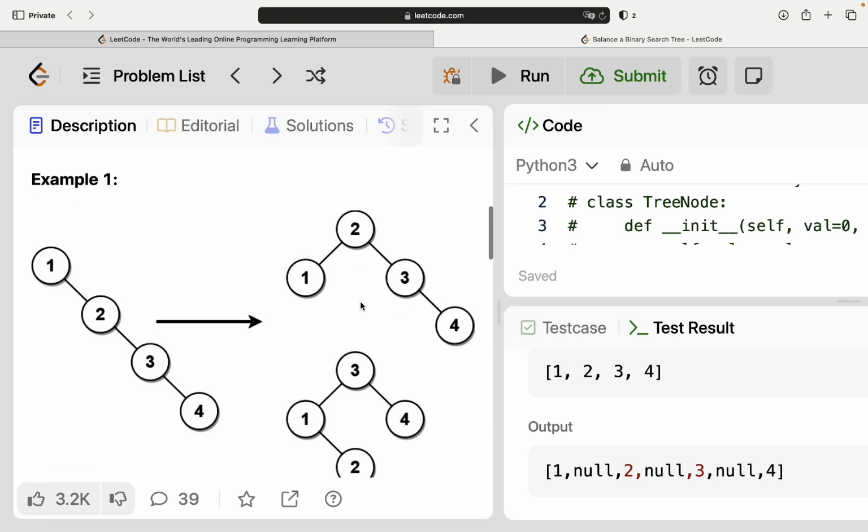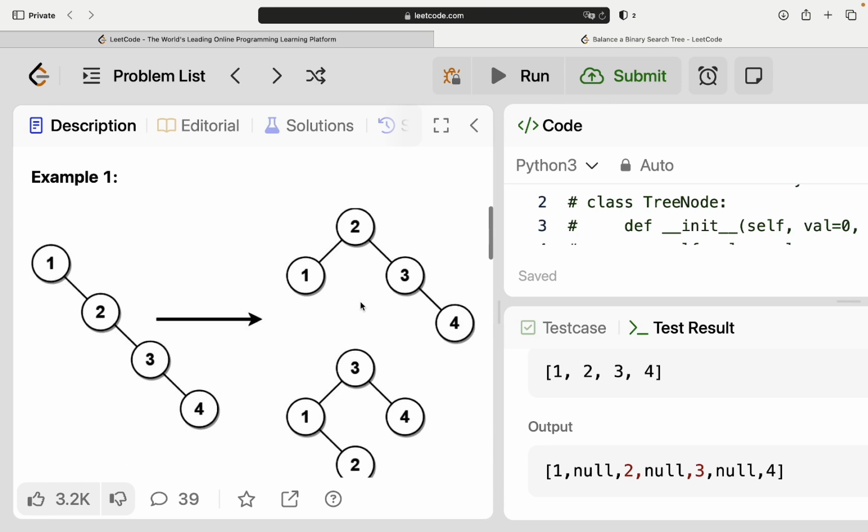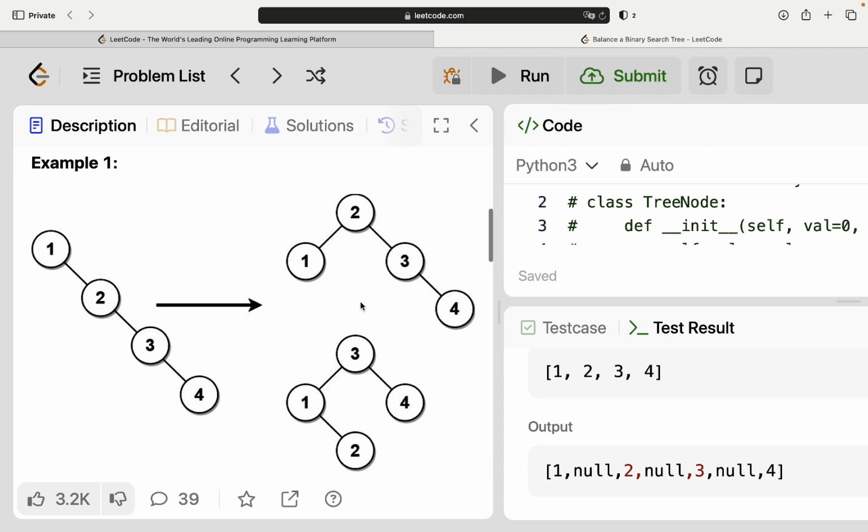So, for the approach to solve this problem, there are two. You can use in-place operations to transform the given binary search tree into a balanced binary search tree, or you can use an array to store all the nodes in ascending order, that means from the smallest element to the largest element.